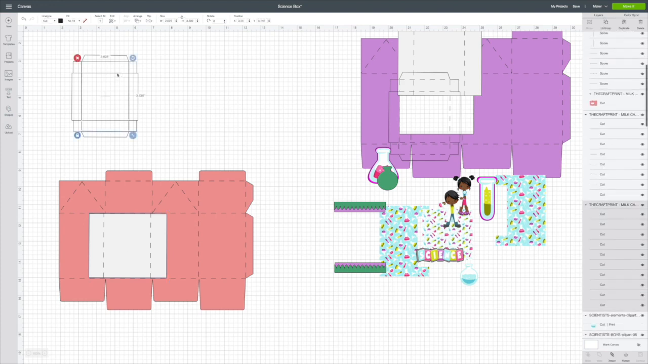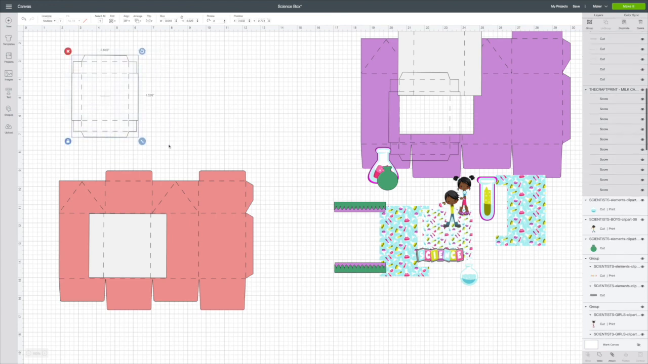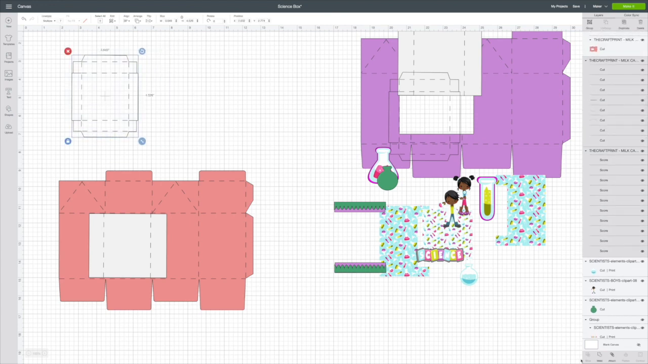Now click on this one. Remember not to move anything. I'm going to keep repeating that because it can get really messed up if you move it. So you're going to go right over here, change the cut to score, not the outside. The outside part is going to be cut, inside score. We're going to highlight all of that and again attach.